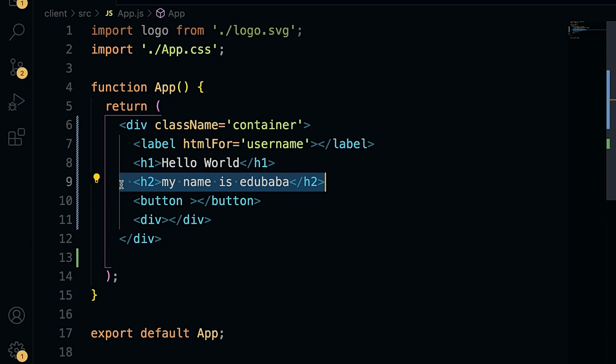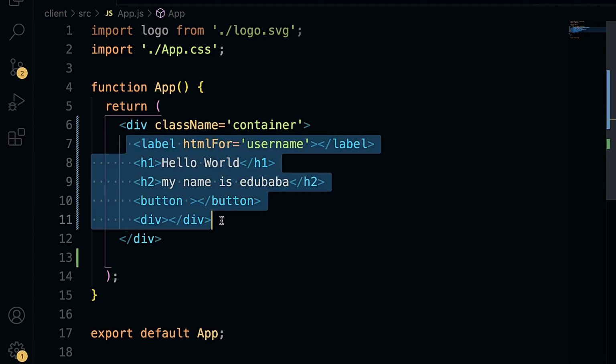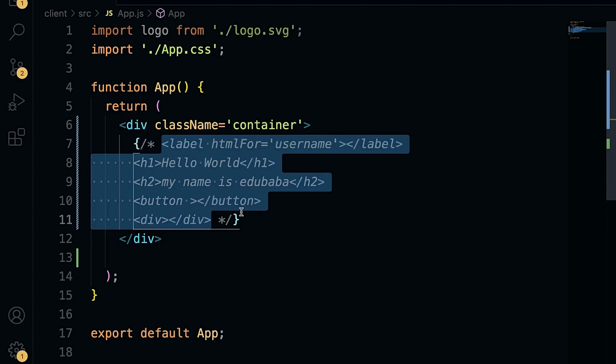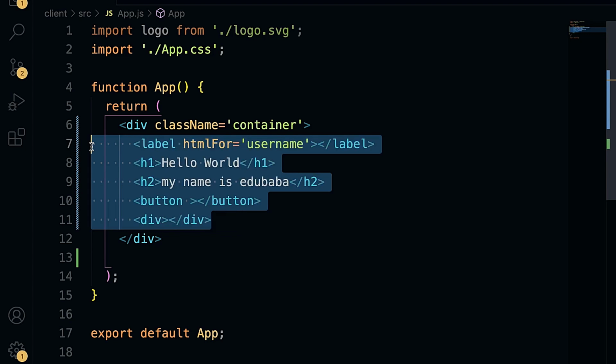Even if you want to place a comment on the entire JSX, it is exactly the same process. So let's assume I want to place a comment on everything within the parent element. I just have to highlight like this, hold down the command key, tap the /. It's as simple as that. And also, if you want to remove the comment, highlight, hold down the command key, hit the /.